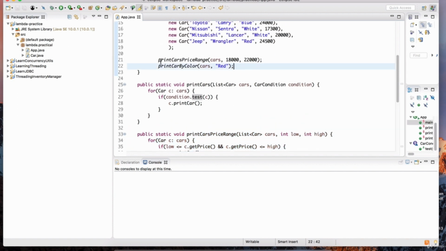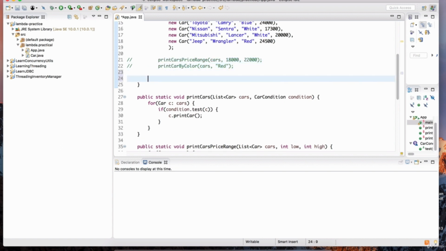So we're no longer invoking print cars by price range and print car by color. We're going to comment these out. We're not going to utilize those methods. We're now going to only utilize one method, which is print cars. So let's do that. Print cars. The first argument is the actual list, which is cars. And the second argument is the actual condition.